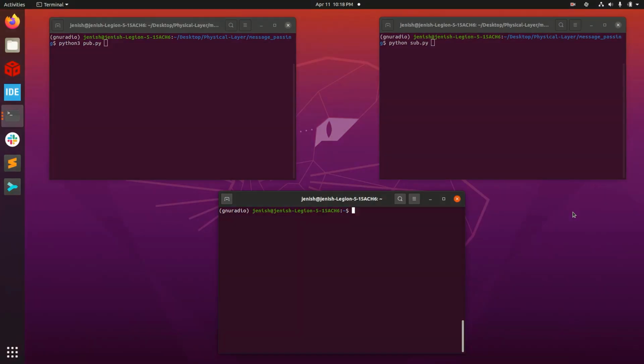In the first demo, we will try to send string messages from a publisher to a subscriber. This will demonstrate the ability to send data from a Python program to another Python program via the GNU Radio communication stack. So let's start by opening up the GNU Radio companion.